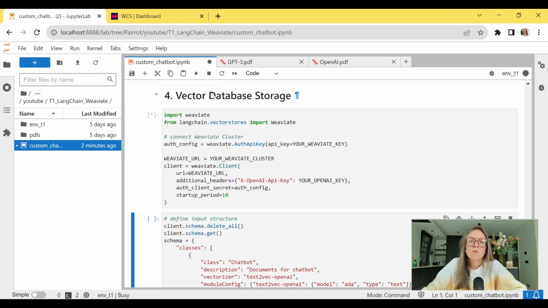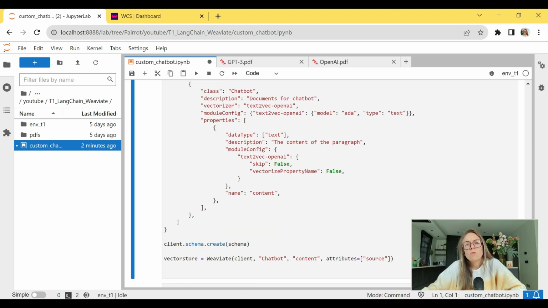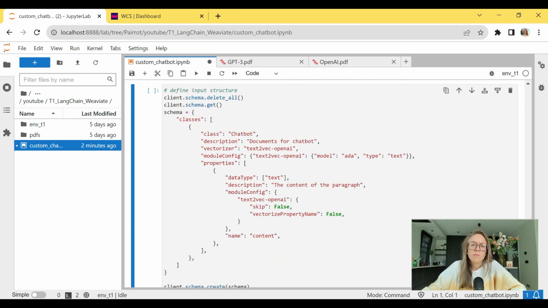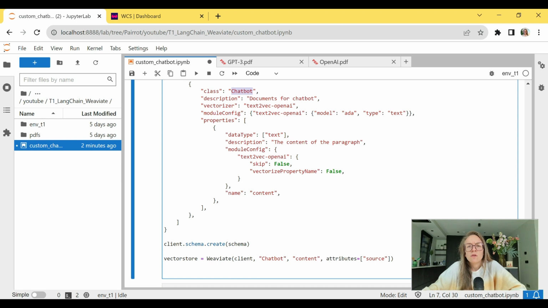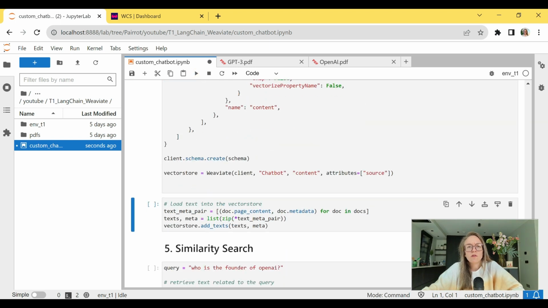So when we run this code, we are connected to the cluster. In the next step, we need to define the structure of our vector database, and you will see a lot of different parameters here, but the main important ones are the name of the class we will use to define our vector database. Also, the name content is important, and what you can see here is that we will use the OpenAI Ada model to do the vector similarity comparisons between our vector database and our query vector. So when we run this code, we actually just create the vector store.